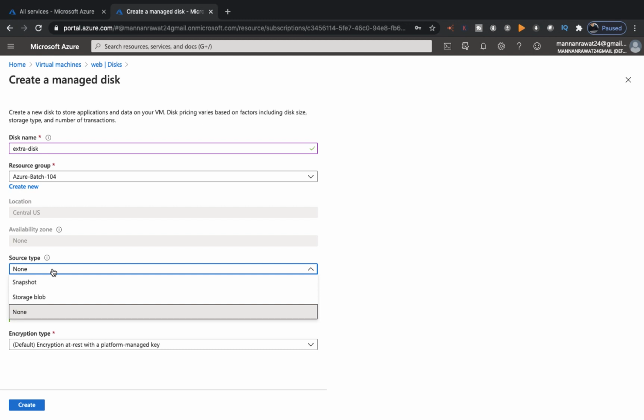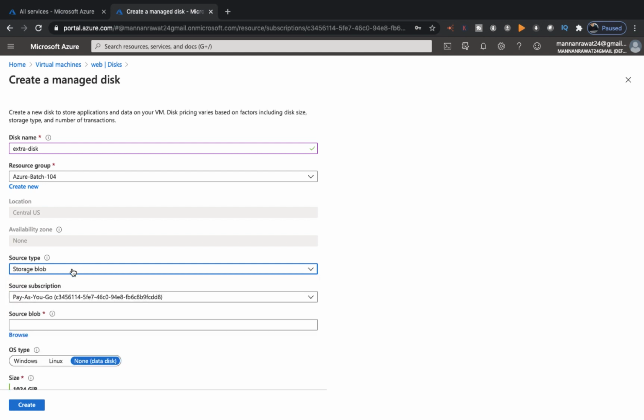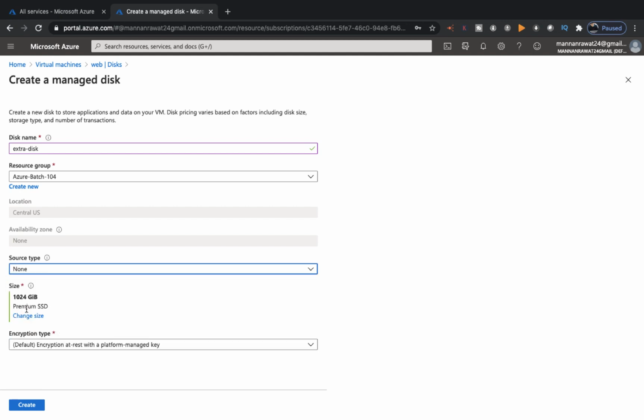And if you want to create your virtual machine with the help of your existing hard drive, with the help of your existing snapshot, what you need to do is select the snapshot. Next, storage blob is another option available in the source type. Whenever you proceed with the storage blob, it means you are planning to add your on-premises hard drive to our virtual machine.